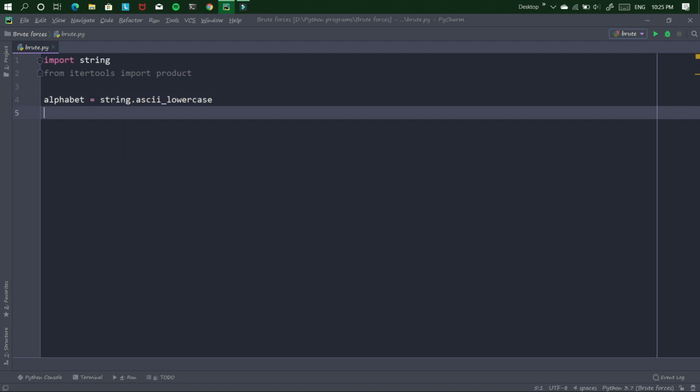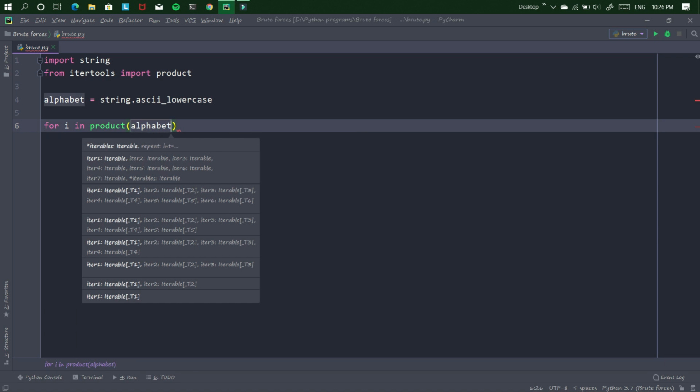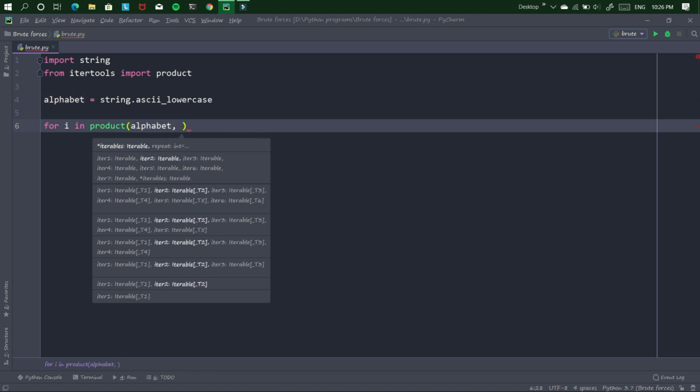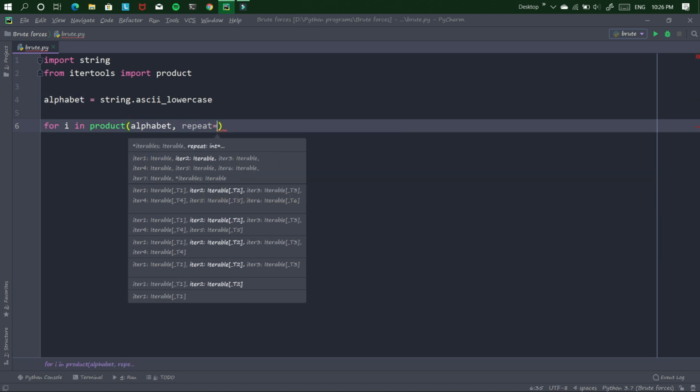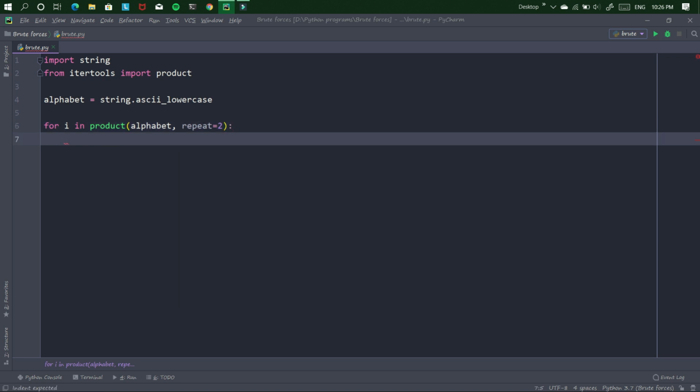So I will write for i in product, and there will be two arguments. As I told you earlier, one is the alphabet and the second argument will be repeat. It repeats the Cartesian product of the iterable object with itself. In other words, if I want to make combinations of length 2, I will write repeat equal to 2.